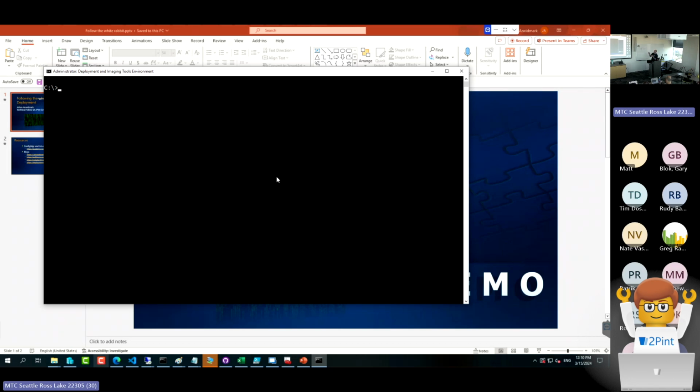But here I have a command prompt. I'm going to go ahead and create a custom boot image. So I'm going to use one of the native commands that exist in the ADK. And I'm going to specify an architecture. It's going to be either x64, which is AMD64, or it could be ARM these days. And I can specify a folder where I want this one to be.